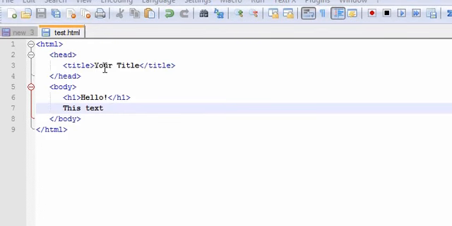Alright, so in the last video we made this little document here. This is the title, this is the header one, and this is the text within the document.